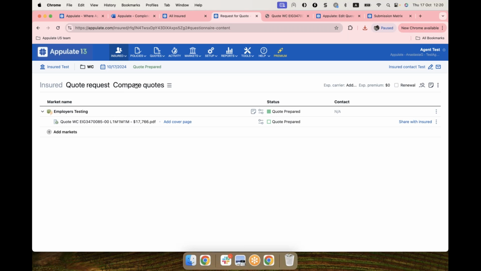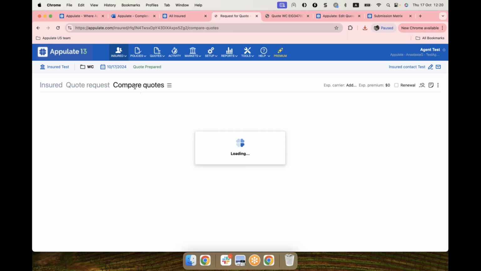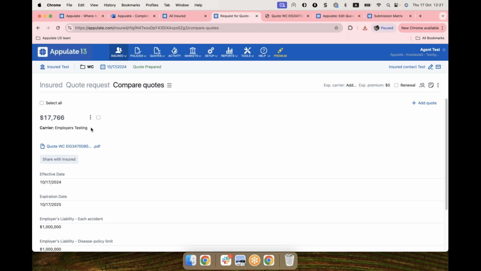Next step that I'm going to show you is called compare quotes. So we're going here, and within this page, you can see I have my quote, but if we had several of them, they also would be displayed here. And we can click select all and then share this information with insured.